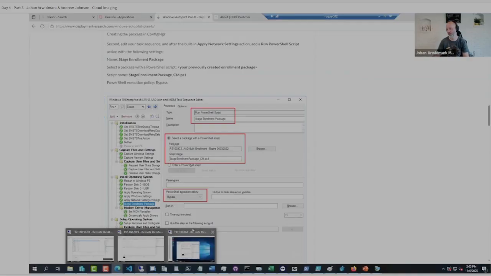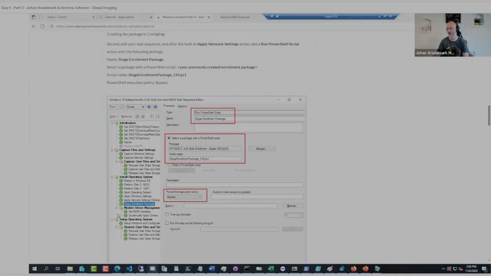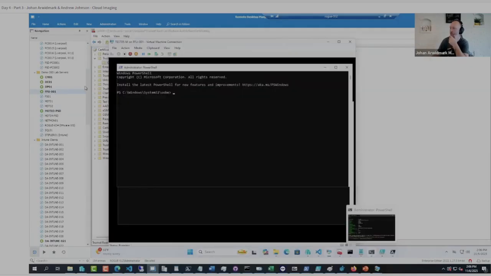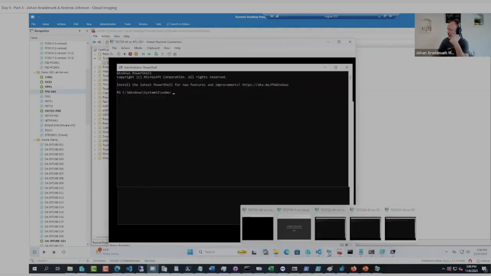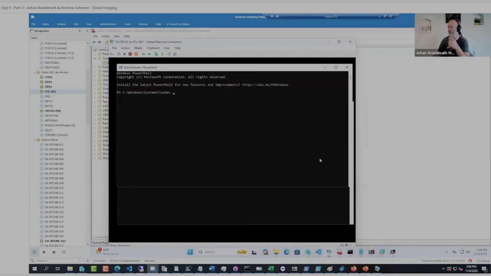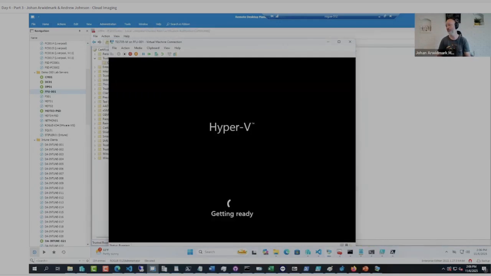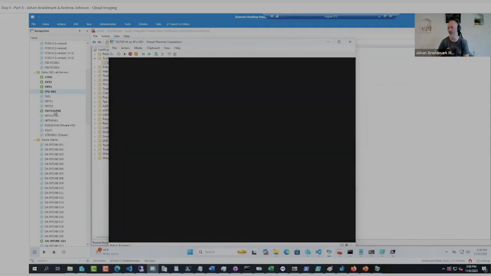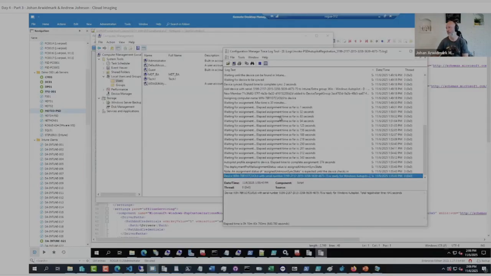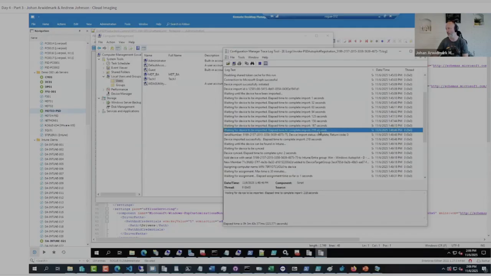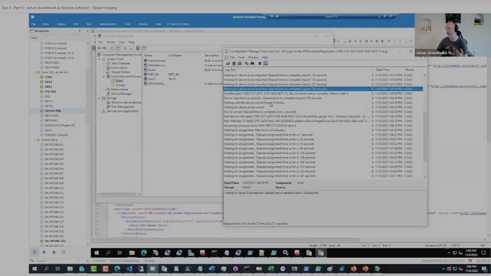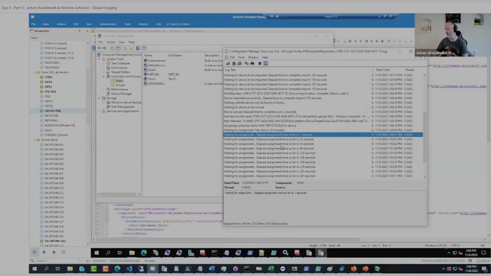If the other one actually finished that I showed earlier, it could be fun to see. I think that one finished up nicely. Log file on the server. Yeah, it did finish. It imported the device. It took 3 minutes, 4 minutes. And then it added it to a group and waited for the assignment.